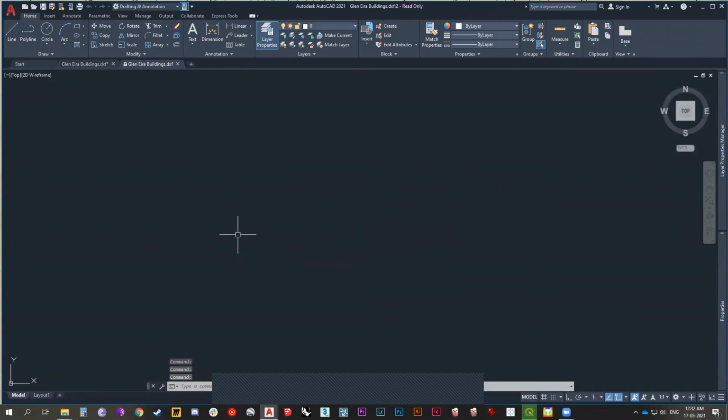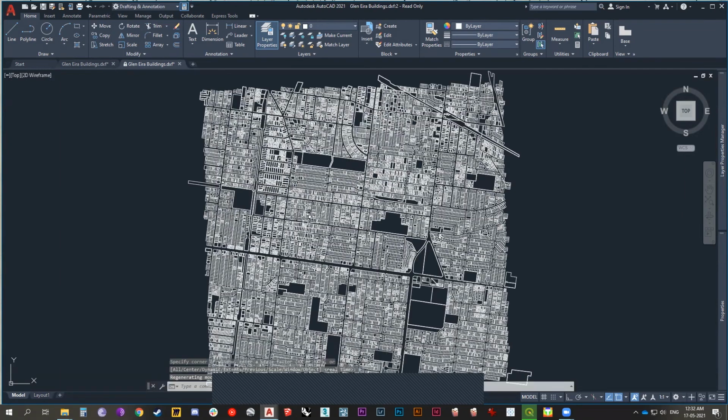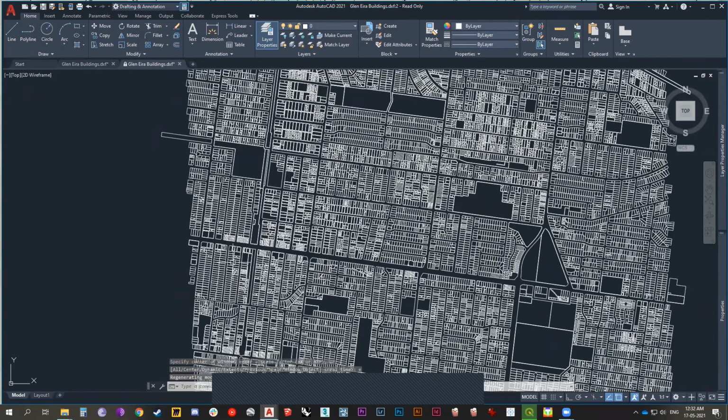So first off, the scaling is still going to be a little bit low. We might have to zoom extents to see everything. Yeah. And that would be the building data without roads.